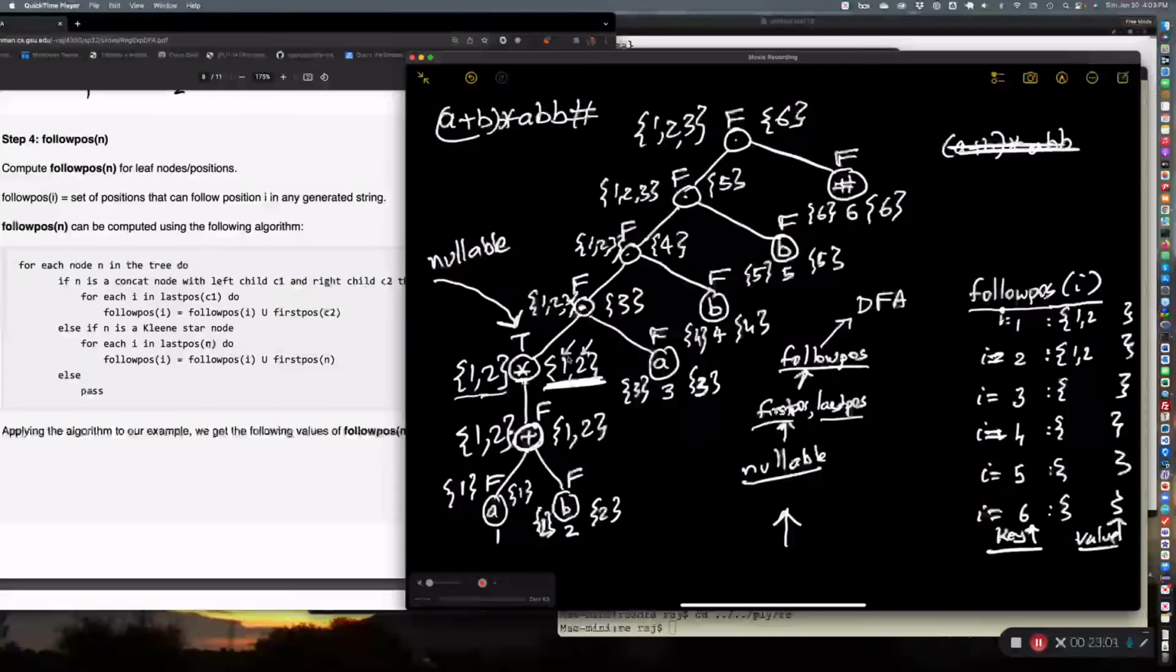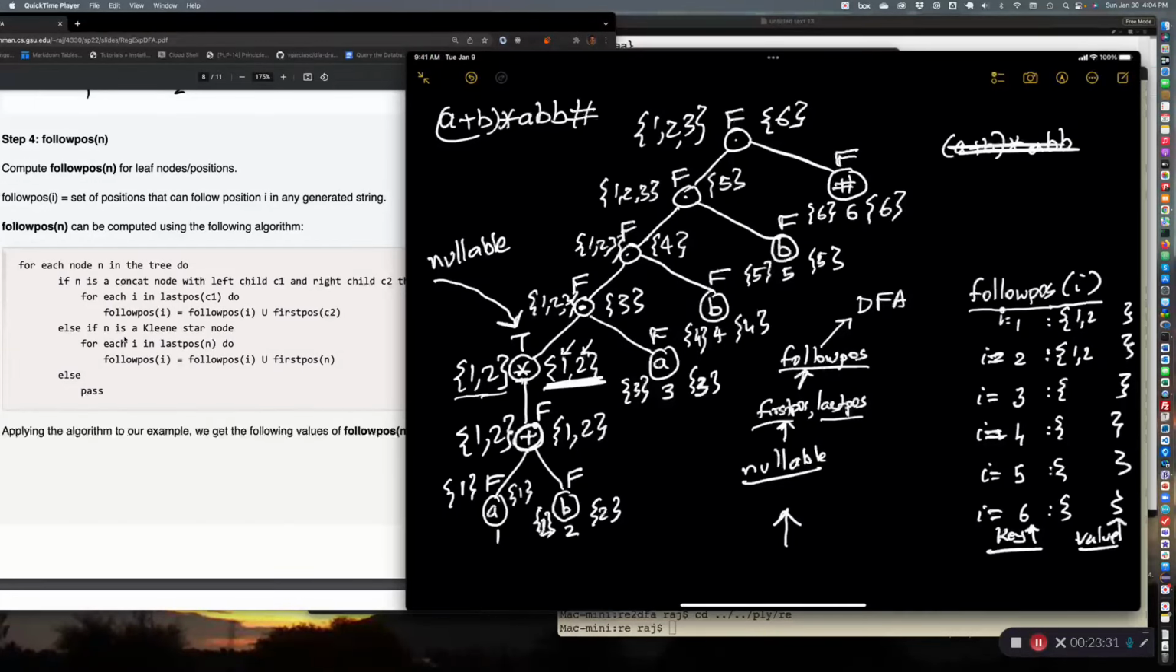So let me recap this. For a star node, you take each item in the last pos, excuse me, not follow pos, the last pos, which is 1 and 2. For each i in the last pos, add first pos of n, which is this particular node. This star node is the n. First pos of that is the value sitting here. Add those two values to the follow pos of 1 and 2. And that's exactly what we did here, 1 and 2. So that's how you work a star node. And we are done with the star node now.